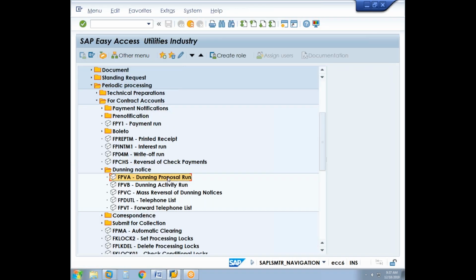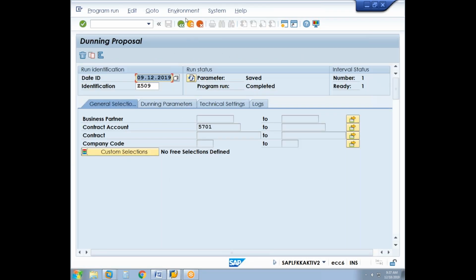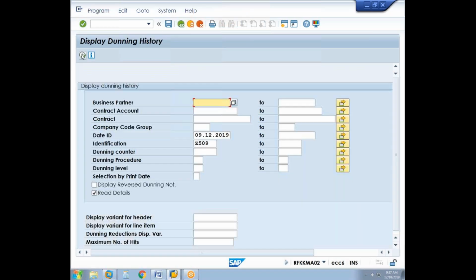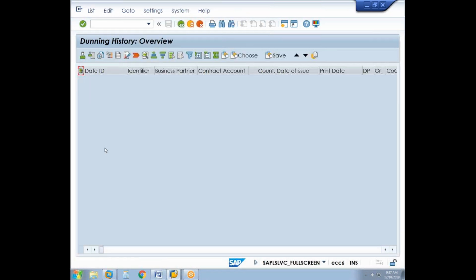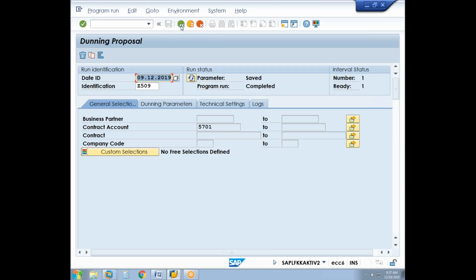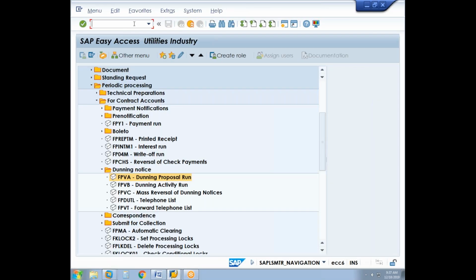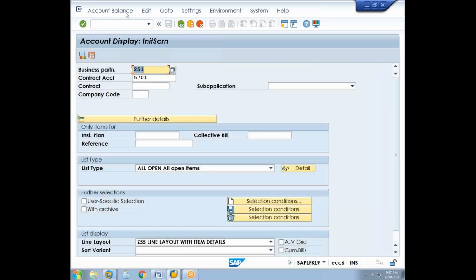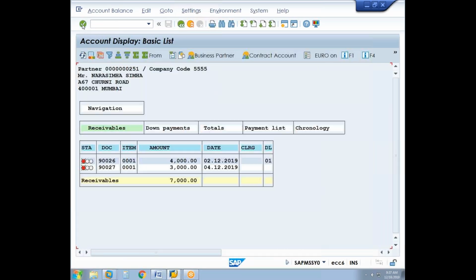Come back, go to Dunning proposal run, then go to environment, and then Dunning history. Okay, execute. So now Dunning has not happened here. For the grouping, actually the second item is due for Dunning, but it has not happened. So we will see why it has not happened. Go to FPL9 and then see open items. 501, it does not happen.